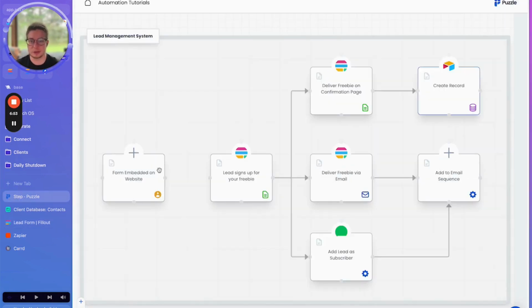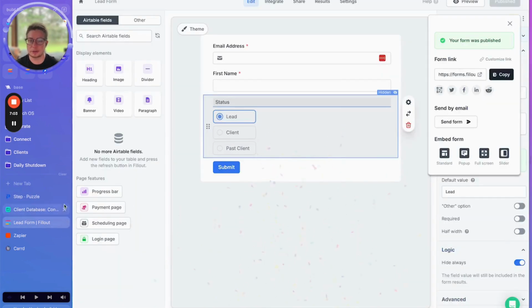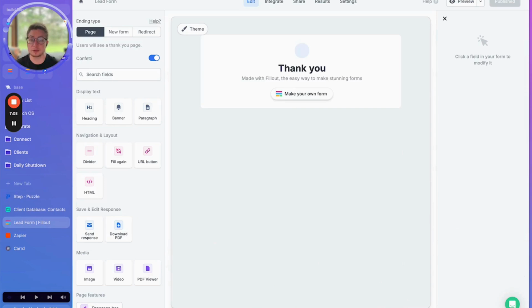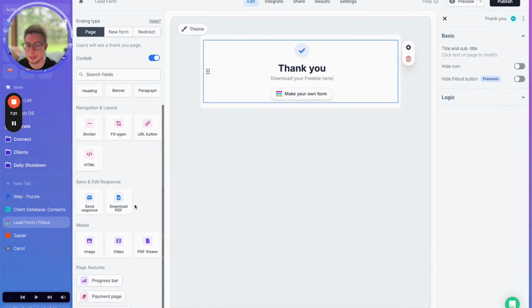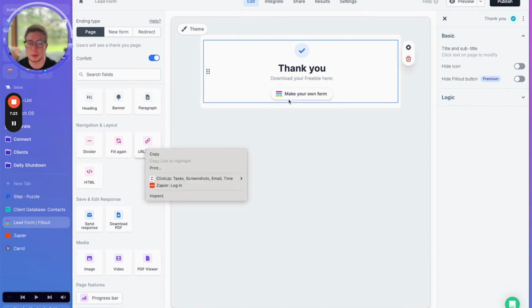If we just revisit our workflow, right? The lead's going to sign up, which we're going to do right now, and it's going to create this record. We'll still need to create the confirmation page. And so if we go back to this form, we can go to this ending. So this is your confirmation page. So you can say thank you. You could even say download your freebie here. And you can go ahead and add in a URL button. There it is.